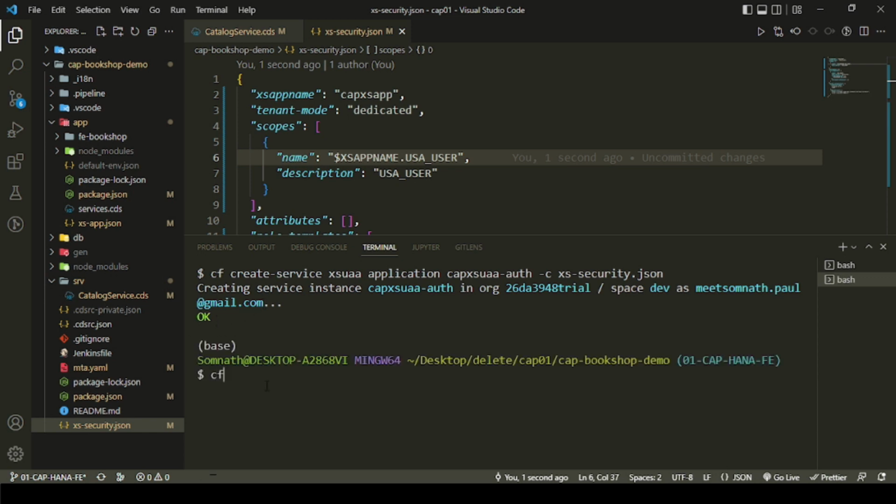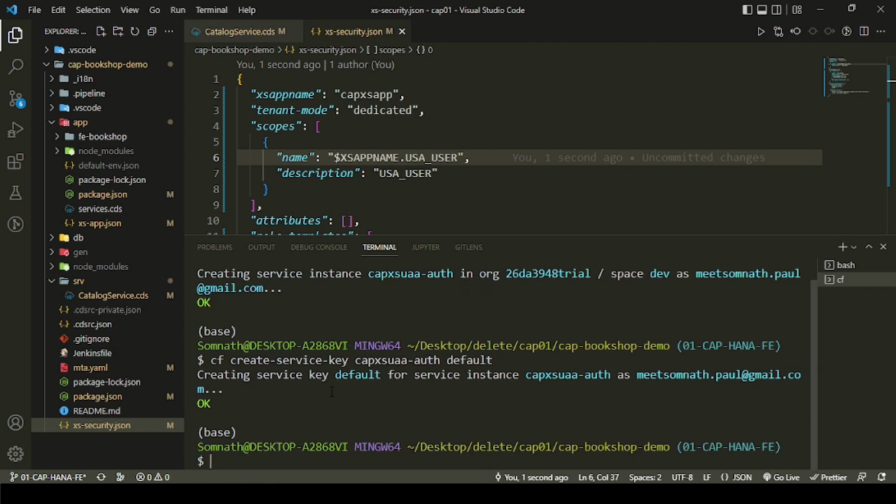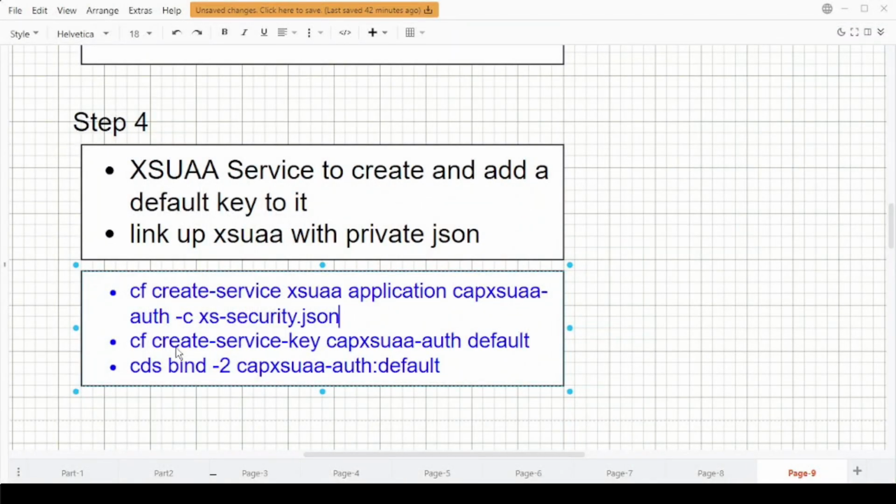So next we have to create the service key, because the XSUAA service we have just created, if we want to use it, XSUAA cap-xsuaa-auth, and then the key is default, so that it will create a default key. So it's also created. So that means now these two things are done.